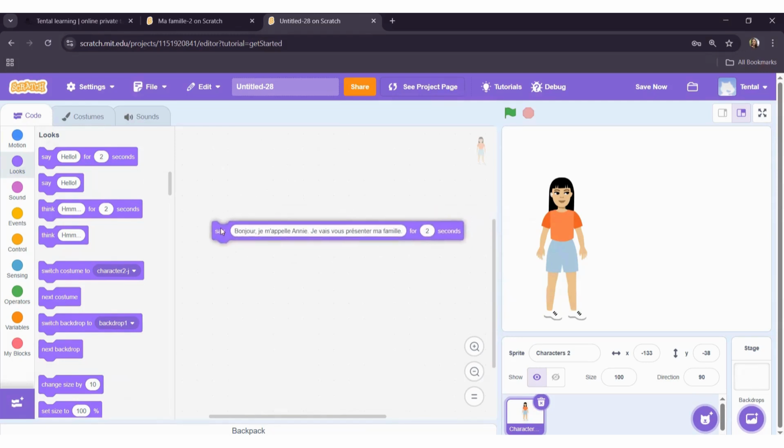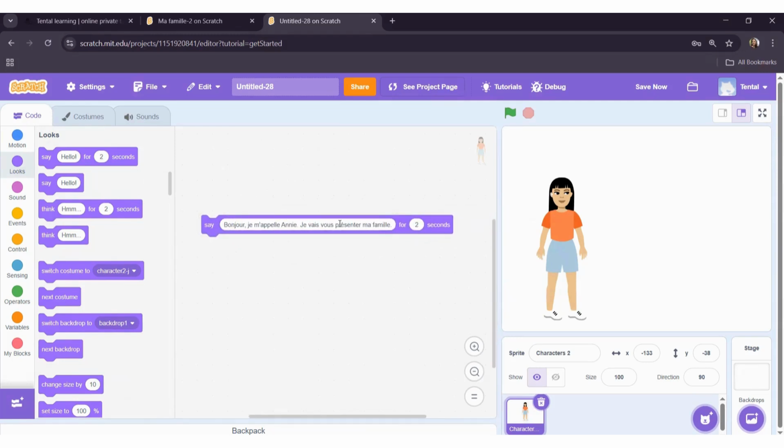And here we are adding the French sentence. And Annie says, I'm gonna introduce my family to you. Okay, if I click this, see how the text will display here. And you can choose how many seconds you want to see it. Like 2 seconds is a little bit a short time. We can make it maybe 4 or 5.